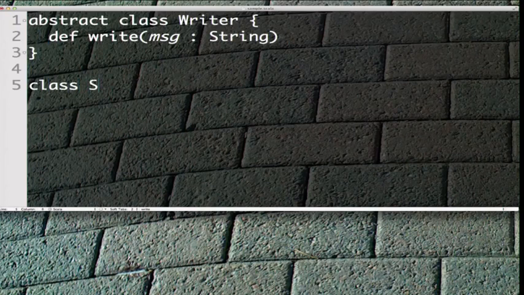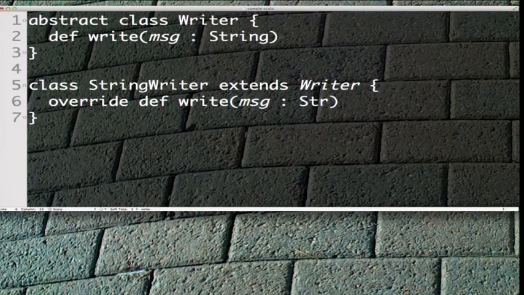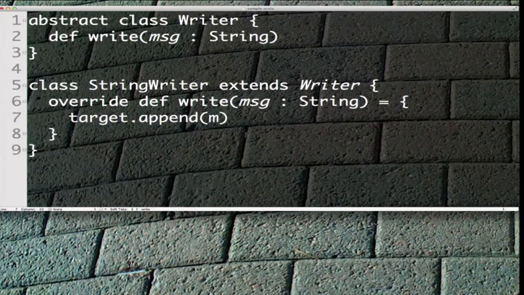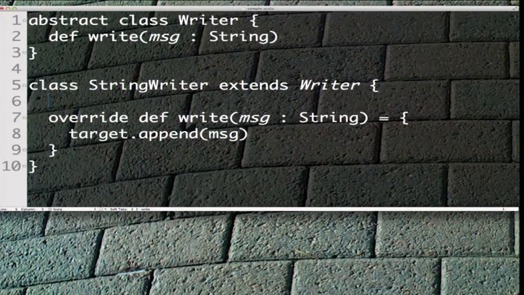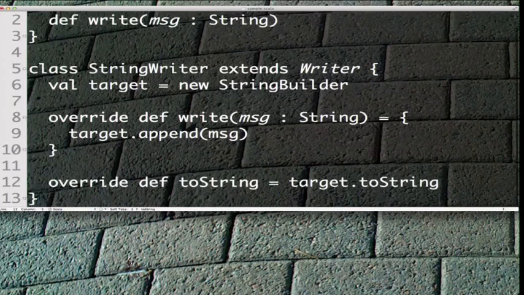Now I want to have a class called StringWriter, which is going to extend from Writer. I'm going to simply override the write method, which is going to take a message. And what does it do? It writes it to target.append, and it's going to append that message to it. What's this target thing I'm talking about? Well, a target basically is going to be a new StringBuilder. There we go. Now I also want to override the toString method, which simply says target.toString. So we've set up a few things nicely.